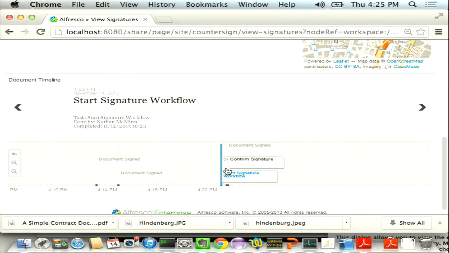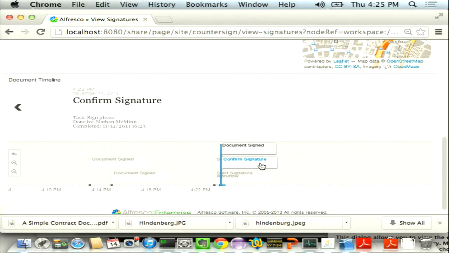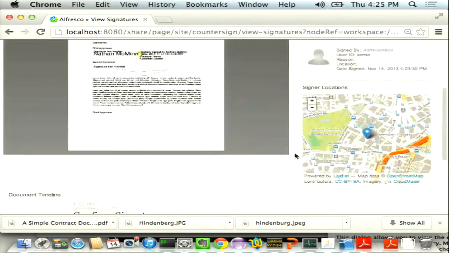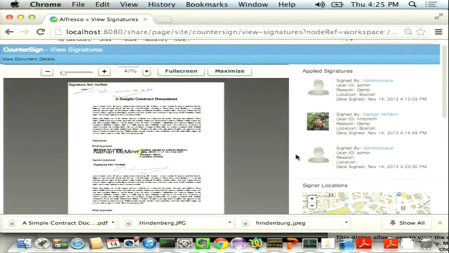We can see that the signature workflow was started, the document was signed. Oh, sorry, that's actually a different signature. And then lastly, that signature was actually confirmed. So we're presenting just a couple of views of the signature information here. You know, who did it, just as a list, where they were when they did it, and then a timeline that shows us what exactly has been happening with this document over the course of its lifespan.